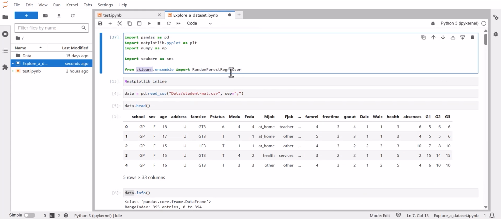Sklearn is also a library that has a lot of good features for machine learning. What a random forest regressor is, we will not go into depth for now. That's a topic for another video. But let's just use this and see the feature importance.